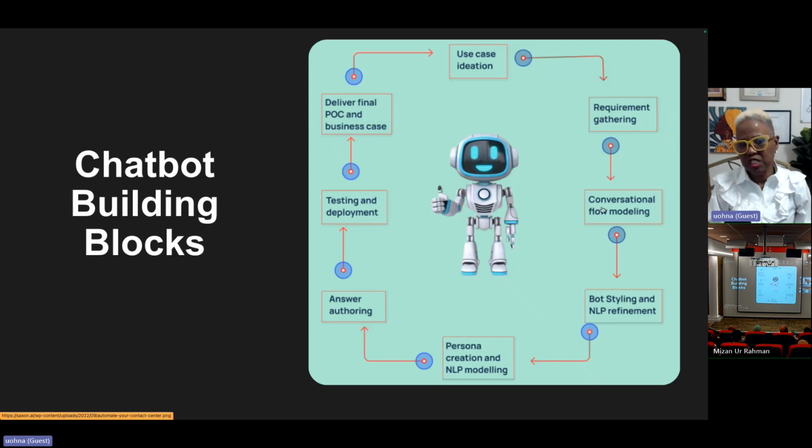And then the conversational flow. So you're training the model, and when this section is completed, you move to the next section. Bot styling and NLP refinement. So, cleaning up the responses, telling the model, this is not a good word to say, this is how you respond, and these kinds of things. Because you have to remember, these models are probability models. So it's usually going to respond with the answer that is of the highest probability.